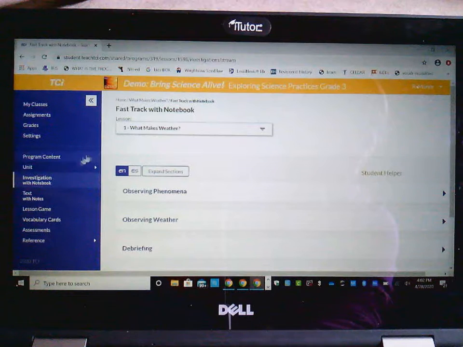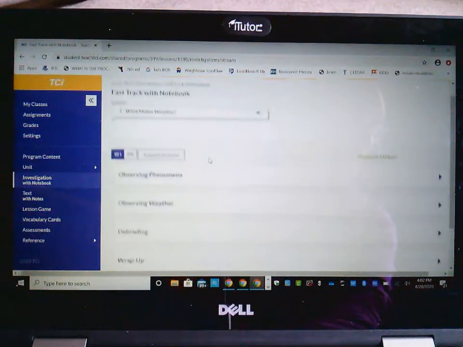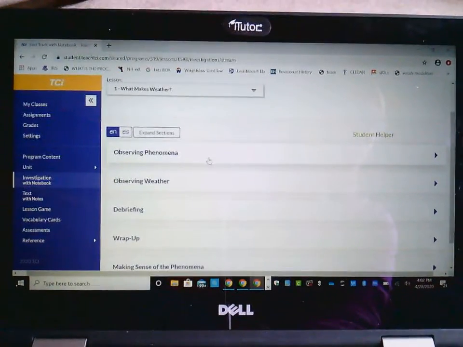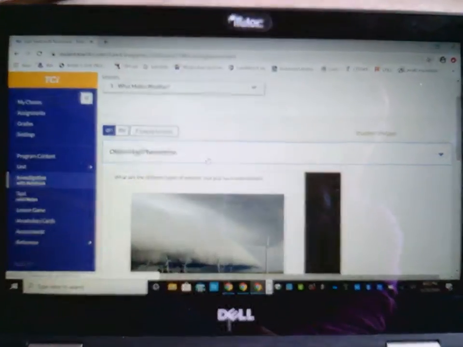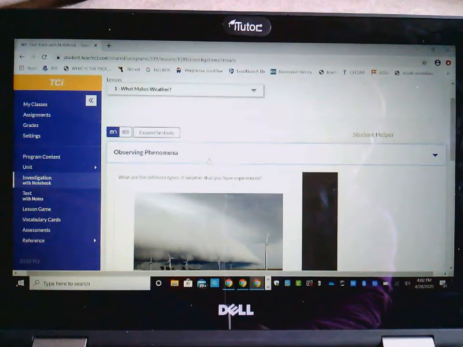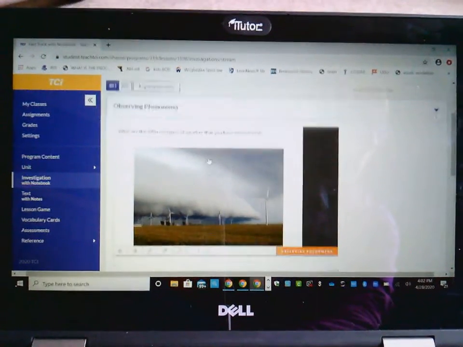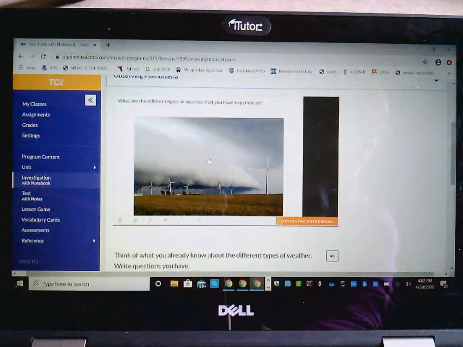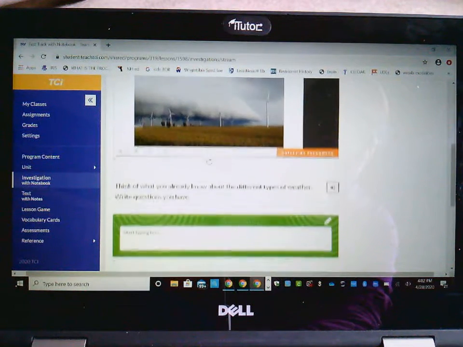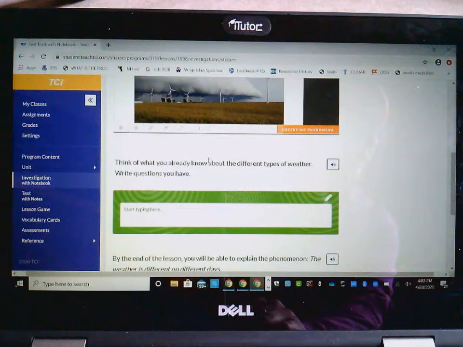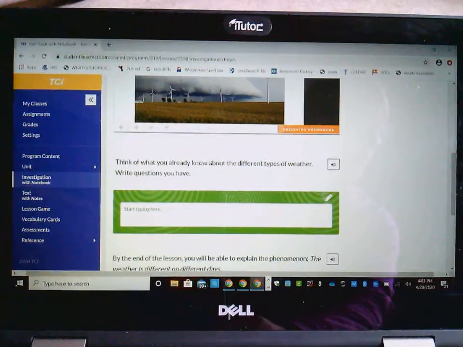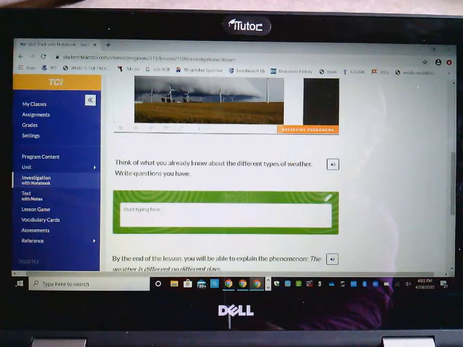this is what's going to come up. You are on Lesson 1, What Makes Weather. You are to do each of these parts. Observing phenomena. I'm sorry, it keeps focusing. So you'll watch some videos and you'll answer some questions. Think about what you already know about the different types of weather and write answers to your questions.